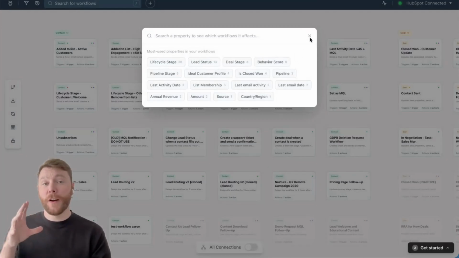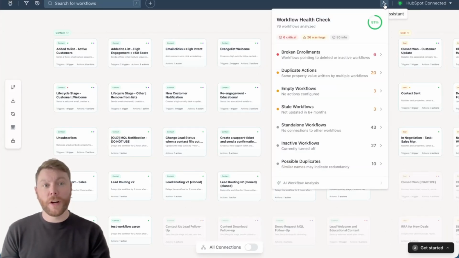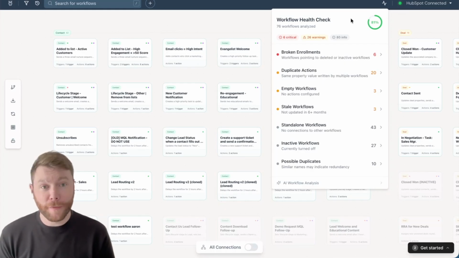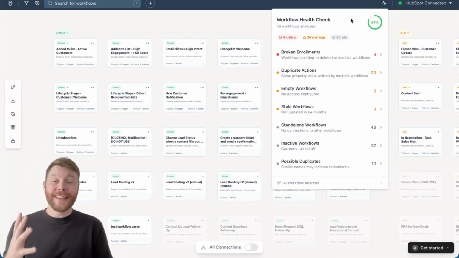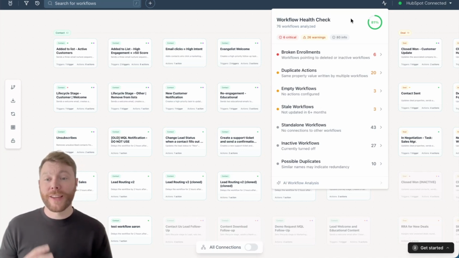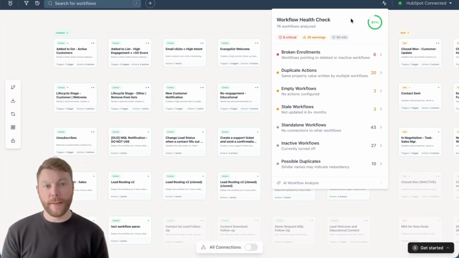This is where we go from visibility to auditing. And the health checker can be found in the top right. This is the health score up here, where you can see everything related to all of your workflows. So rather than digging into each workflow one by one to look at broken enrollments or duplicate actions or empty workflows, the health assistant in Howly will show you the entire portal and every single workflow that you're working with.